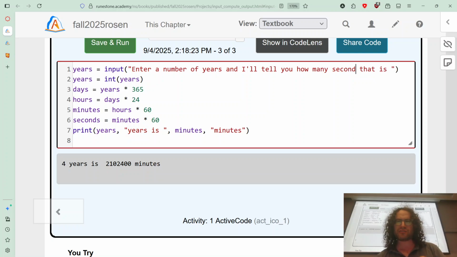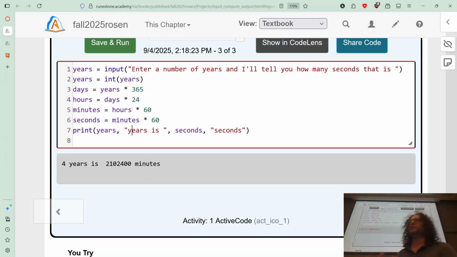Make it change to how many seconds that is. Then print out, years is, and then we change the variable we print out over here from minutes to seconds. And over here, what we're doing is that we have this print statement with multiple commas to say there's multiple parts to this function, right?